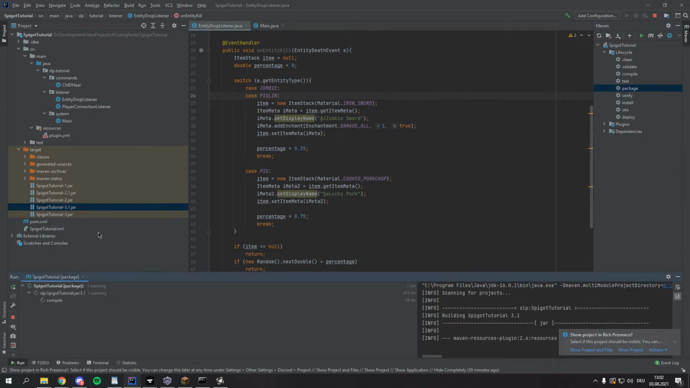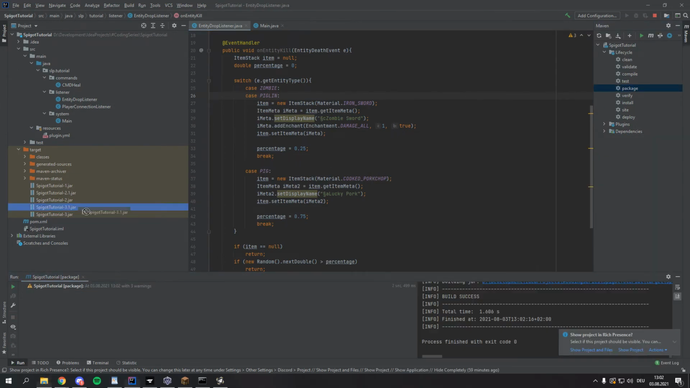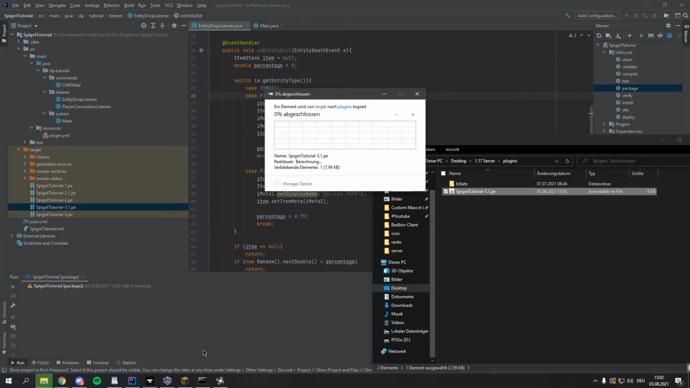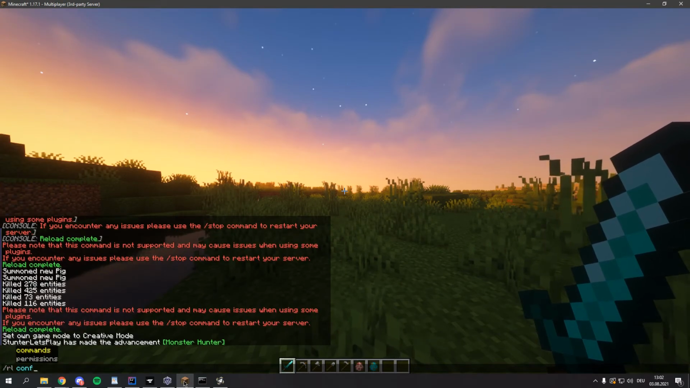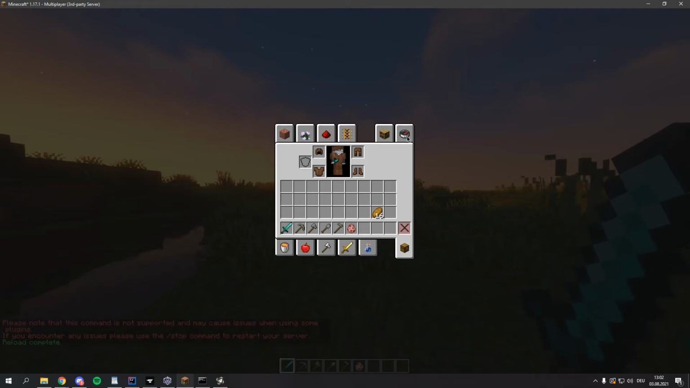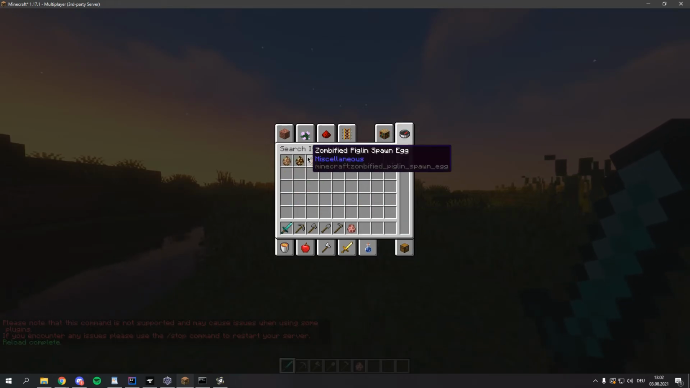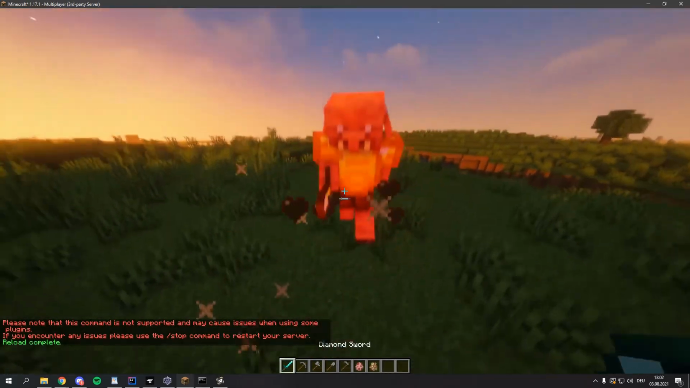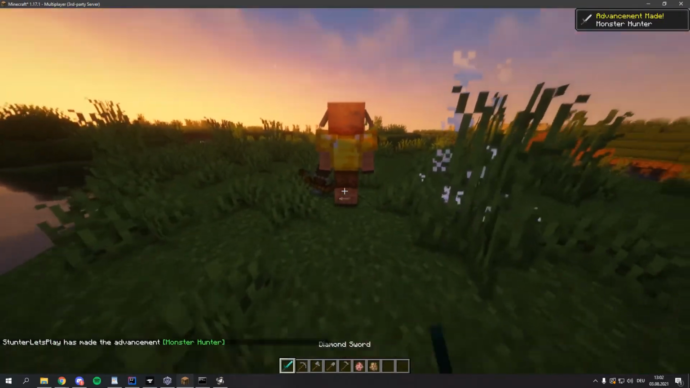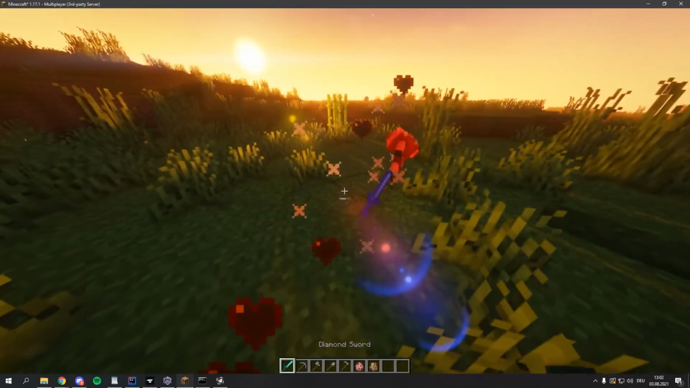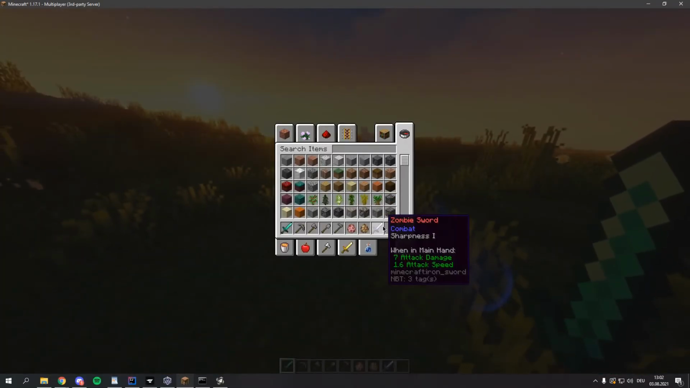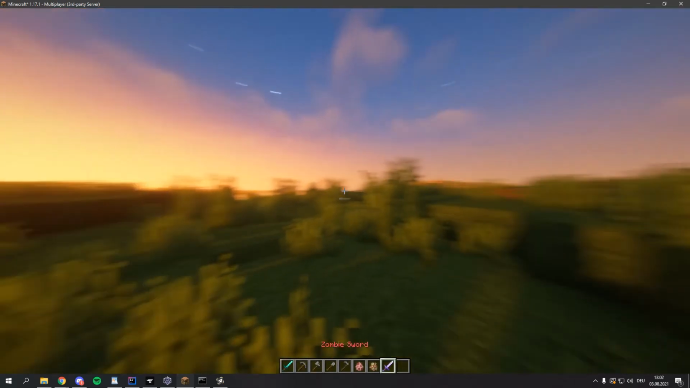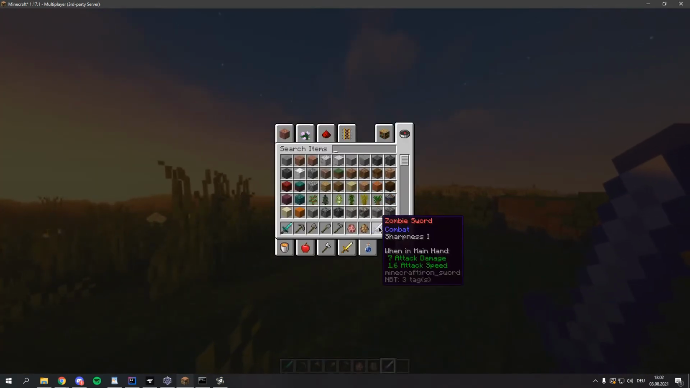I can show you that it actually works as well. So let me re-export this real quick. Replace and reload confirm. So if I get myself a piglin spawn egg now, and I kill this dude a few times until I finally get the drop. So yeah, as you can see, I finally got it after like I think 6 or 7 piglins, but there it is, your zombie sword in a nice bright red with sharpness 1.